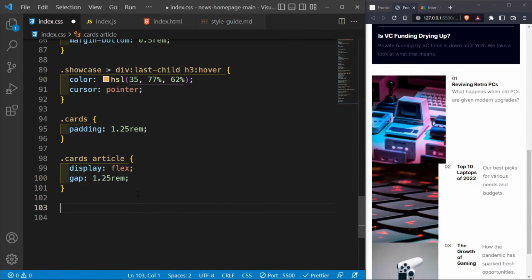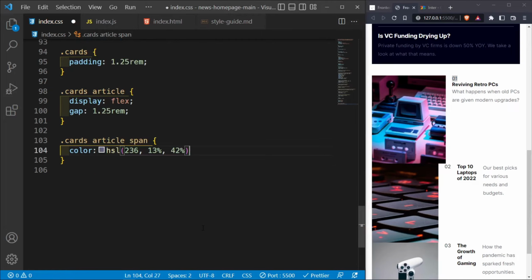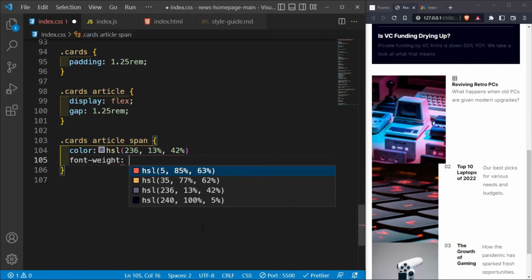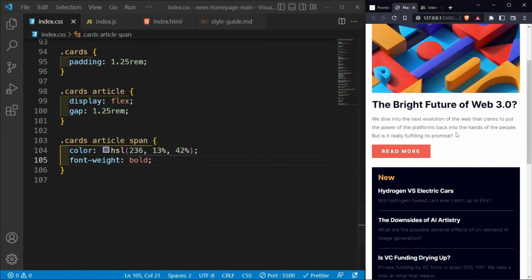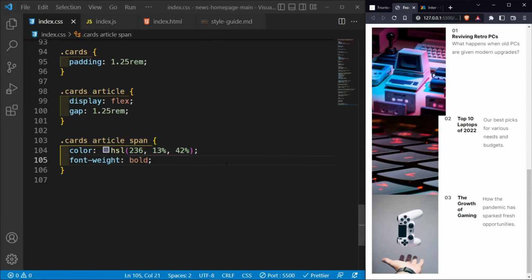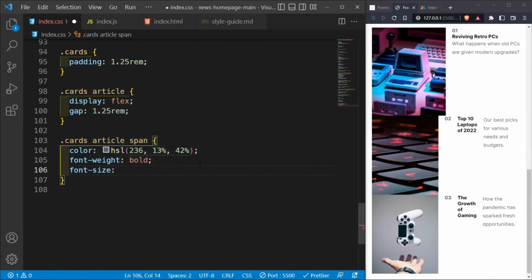And then let's go ahead and access the span, and the span are these numbers. So for the cards article and then the span, we're going to change the color into the gray color here. We're going to change the font weight. Did I do something wrong? Oh, I'm missing a semicolon. So font weight changes to bold. Let me see. And then we need to change the font size. So font size, change this to about 2 rem.